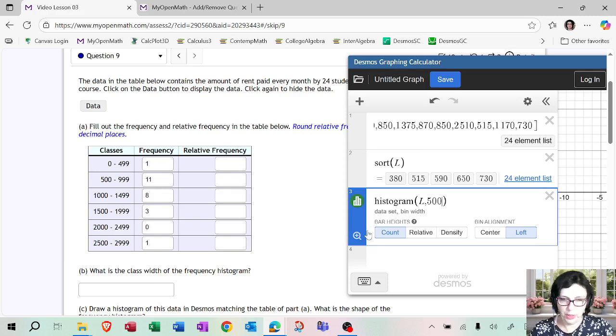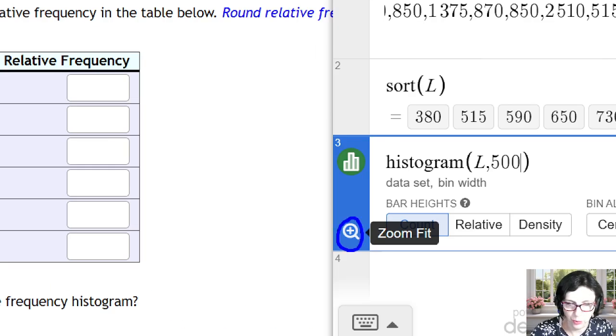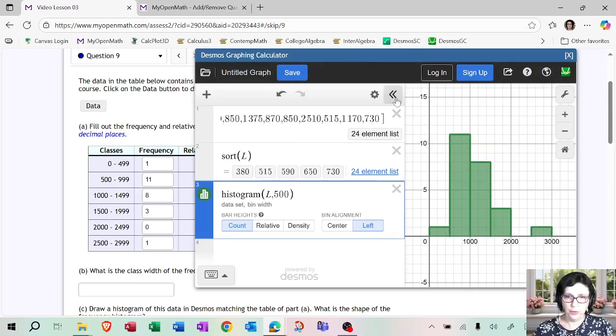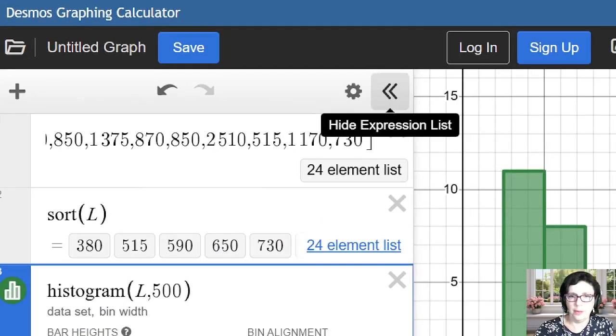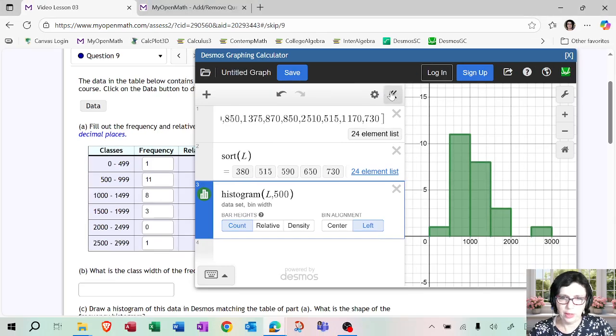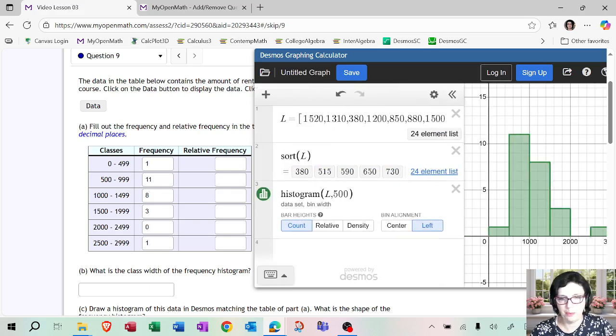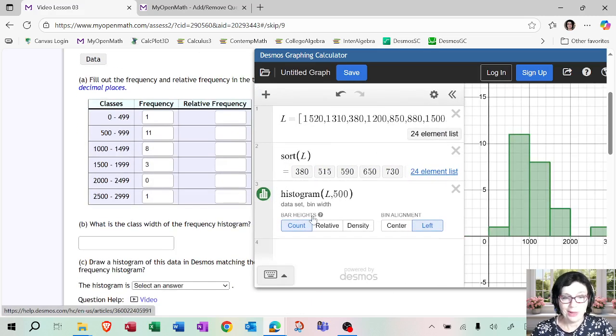Now, at this point, we're going to go to this little plus sign, the zoom fit, and click on that so we can actually see the histogram. Now, if you want to see better, there is a kind of double arrow button that you can press. That will hide the left side of the screen and allow you to focus better on the graph. So you can see that 1, 11, 8, 3, nothing, 0, 1. So that confirms what I just got by using the sort and manually counting the numbers. Okay, but the next step is the same.